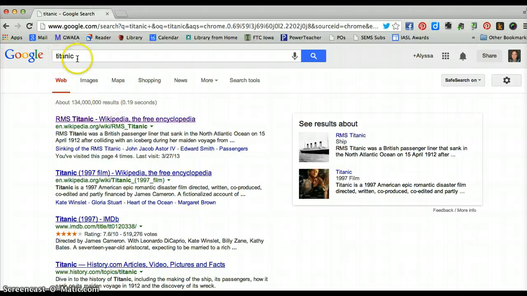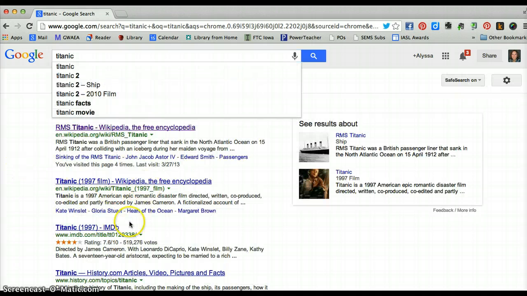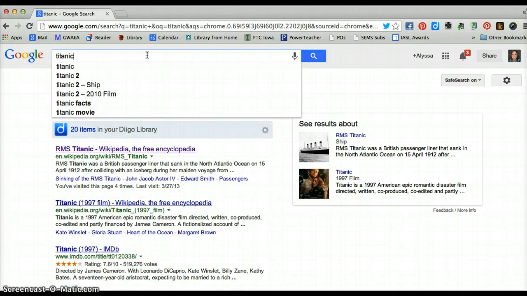So when I search Titanic, just do a general search. Here I get 134 million results. So now there are a few ways to limit that search. Like, I don't really want to know about the movie, which is mostly what it's pulling up here. I'd like to know more about the actual ship.